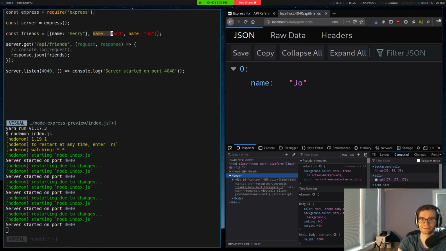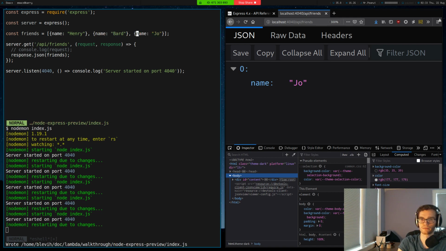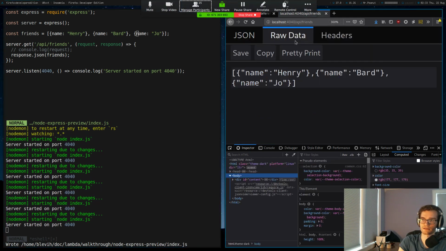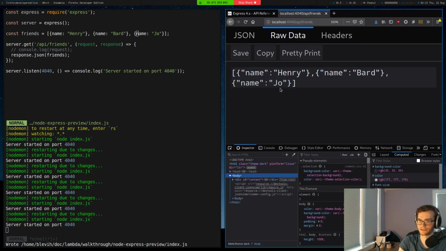So let's do that real fast. And there we go. Okay. So now when we refresh, we get back this array that contains those 3 objects in there. Those are all of our friends.